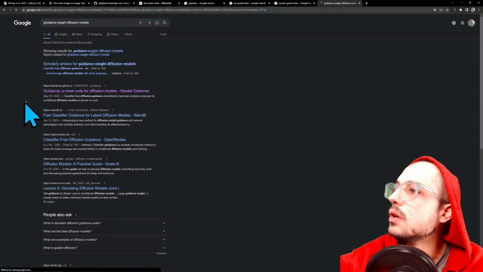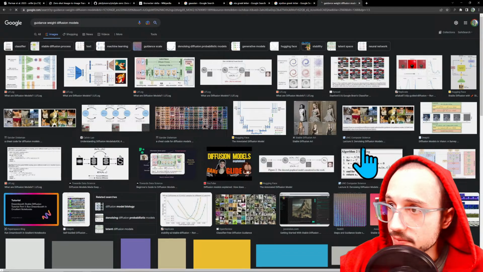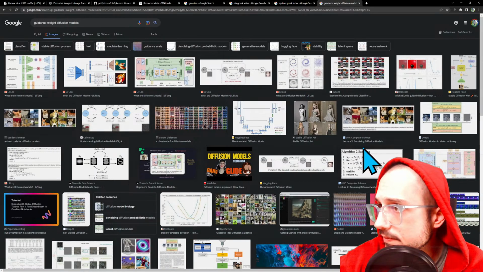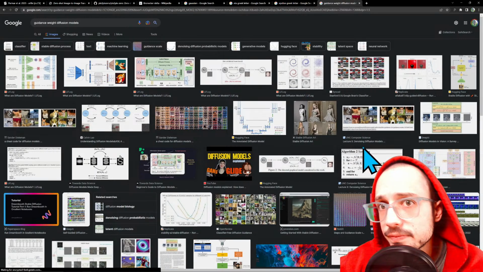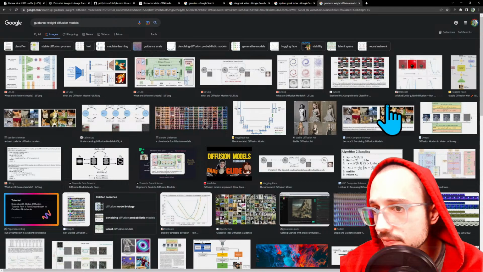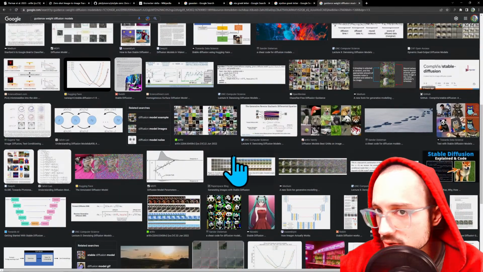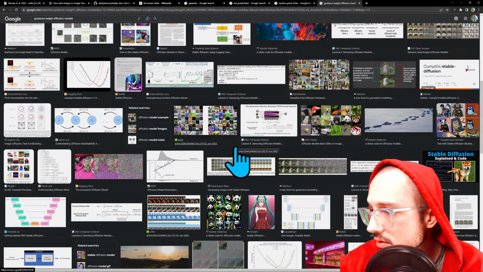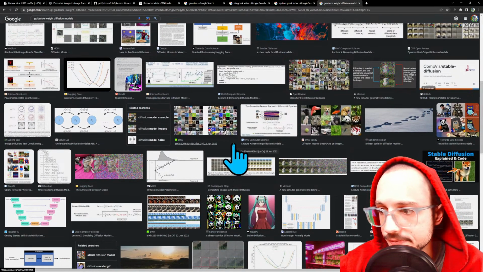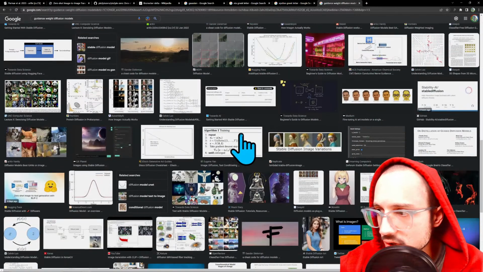See if we can find a nice picture. No, we don't have any nice pictures of guidance weight. Like there's one picture.